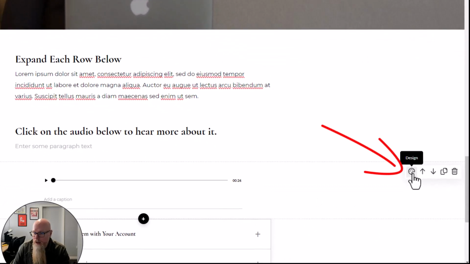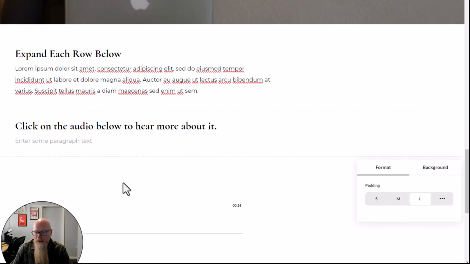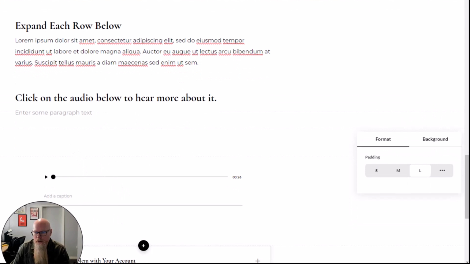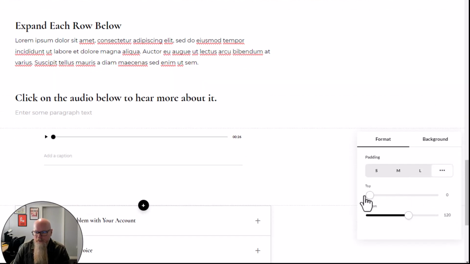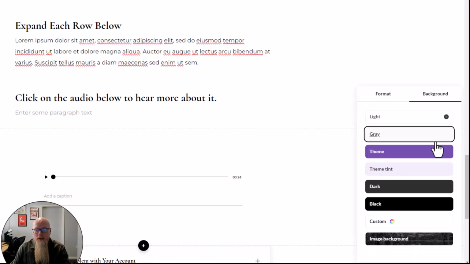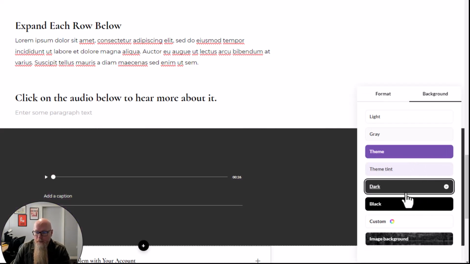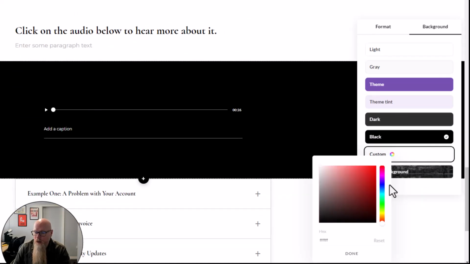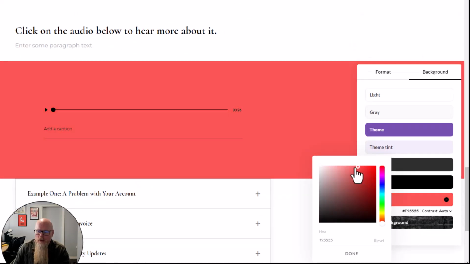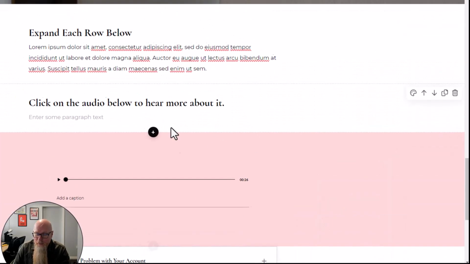If I go to design on the audio itself, other things I can do with the padding, I can have small, medium, or large, and that's the space between the top and the bottom within this box, or I can adjust it accordingly. So that might help. Something that will help is to add in a background. So if I was to choose one of these other colors for a background, so this theme one, something like that, that's definitely going to help. I could pick a custom color. Oh, that's a bit bright. There we go, I can have a custom color. So that might help as well.